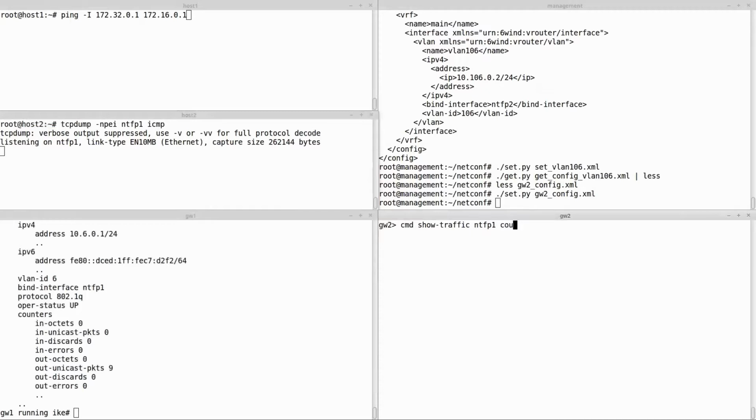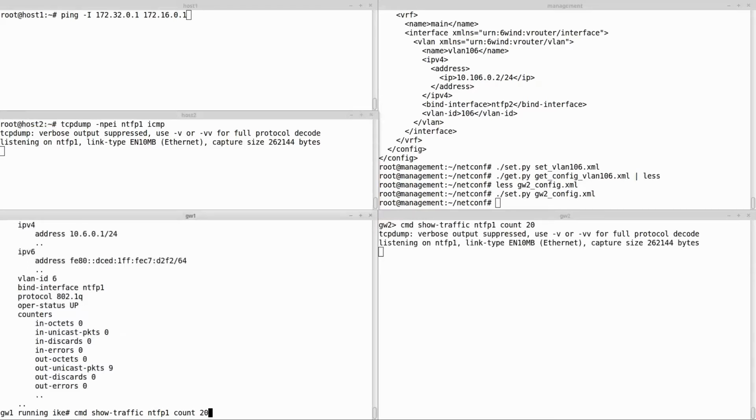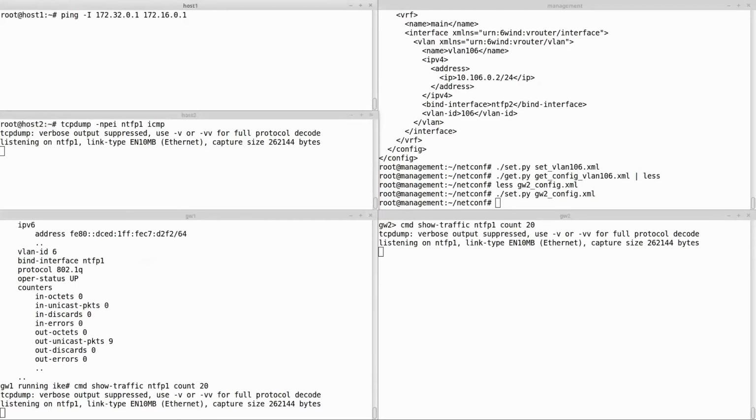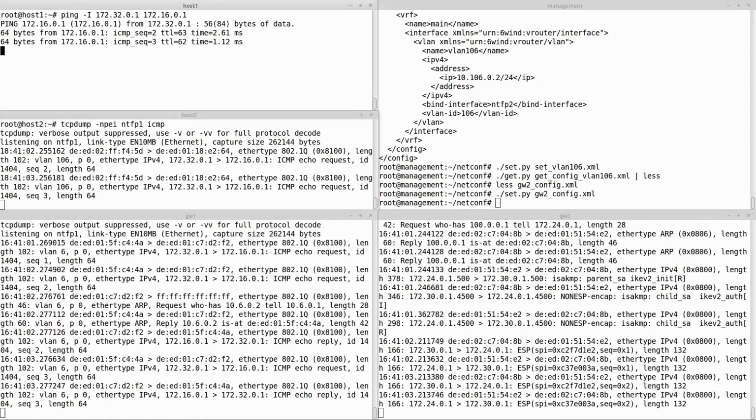We do that from the CLI using the showTraffic command. We will limit the output of this command to 20 frames for the purpose of readability. And we do the same on GW1 on the interface entering the gateway from host 1. Traffic should be clear text. Let's start the traffic dumps on GW2 and GW1 and initiate the ping from host 1. As expected, we see the ping goes through, enters GW1 in clear, is encrypted between GW1 and GW2, and received in clear on host 2. And this concludes our demo.